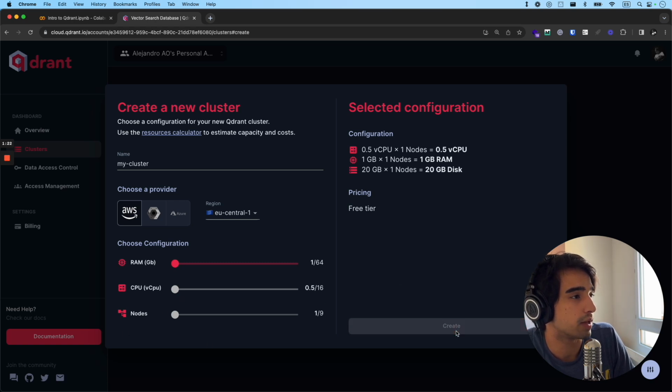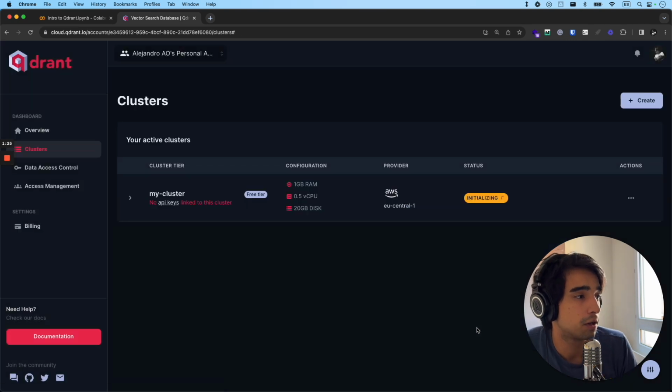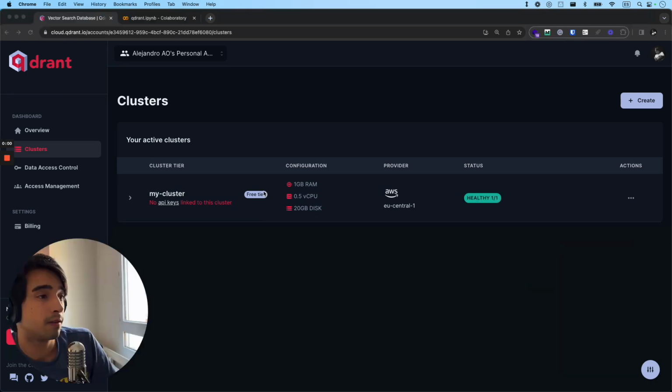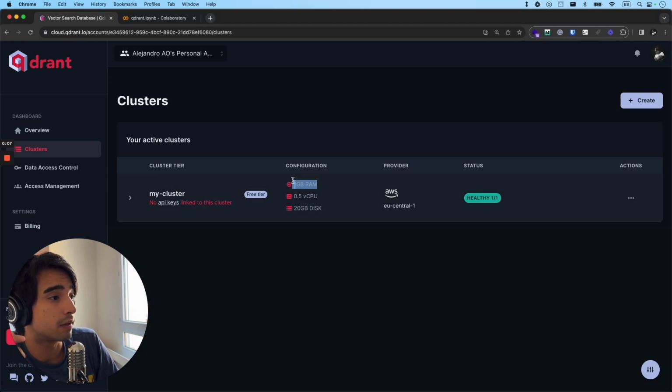Now we can create the cluster, and it's going to take a little bit of time initializing it and mounting it. So I'll be back once this is done. It should take a few minutes. And there we go. Now our cluster is healthy and ready to be used. As you can see right here, in the configuration we have 1 GB of RAM, half a virtual CPU and 20 GB of disk space, which should be more than enough for any testing that you want to do, or maybe even for a very small scale production application.